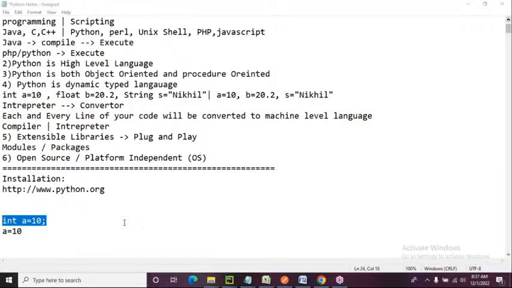So that is the difference between your interpreter and your compiler. In compilers, you should provide the data type. Compilers are also converters, but compilers are there for C as the C compiler, Java as the Java compiler. Your C++ has a C++ compiler, Python has an interpreter, JavaScript has an interpreter, Perl has an interpreter. All these have interpreters, which do the same task but for different scripting and programming languages.